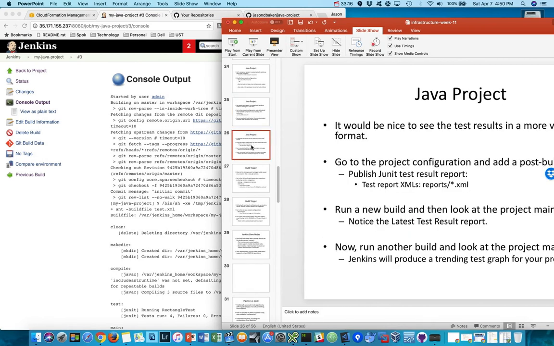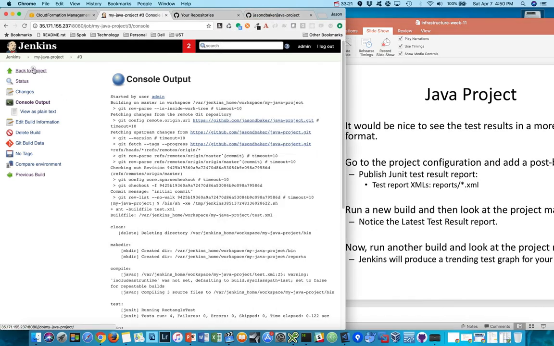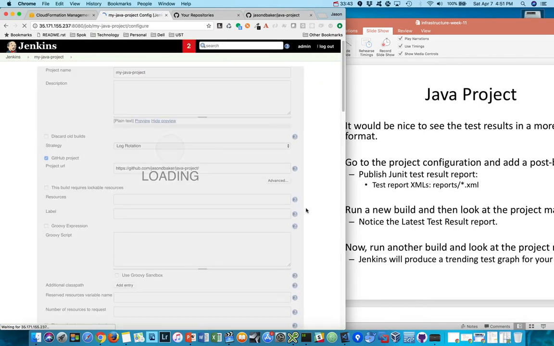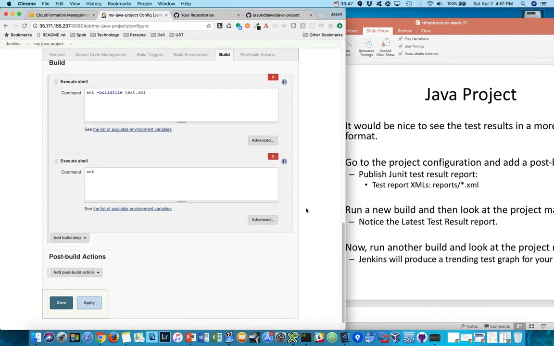Now, we know that these unit tests ran, but it would be really nice to be able to sort of visually see the status, so see some sort of report on those unit tests. And let's go ahead and add a report. We'll go back and configure the project, and we're going to add a post-build step.